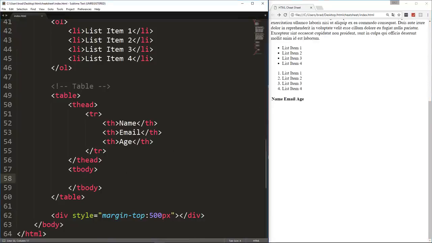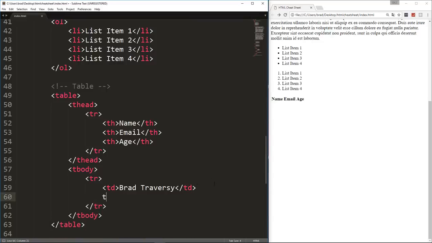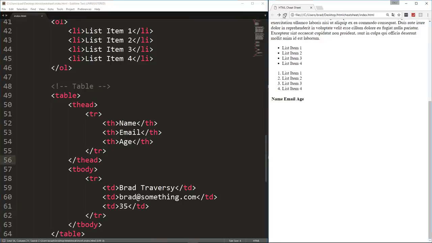We have our thead with our table row and our headings. Now we want another TR. Okay, and this time we're not going to use TH because these aren't headings anymore. This is actual data. So we're going to use TD. Okay, so let's say we want a name. I'll just put my name. And then we'll put another TD with an email. We'll just say brad@something.com. And then we'll put age, put 35. Save that, reload, and now we have some data inside of our table.